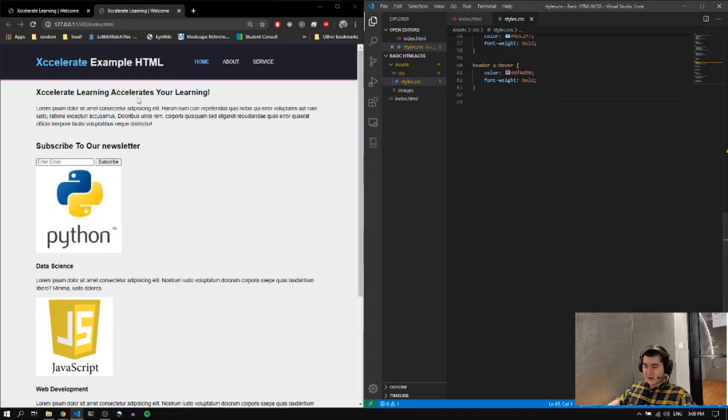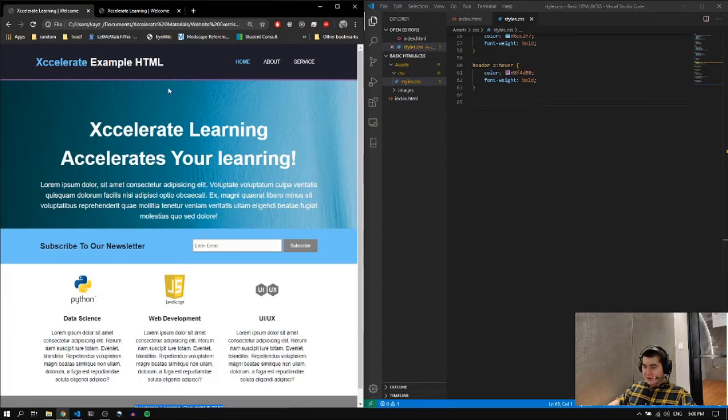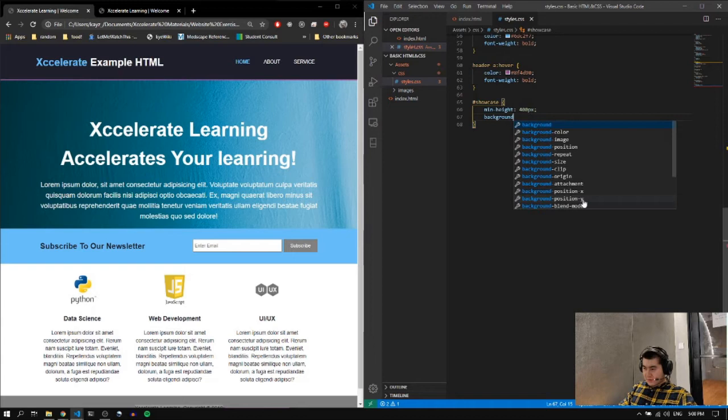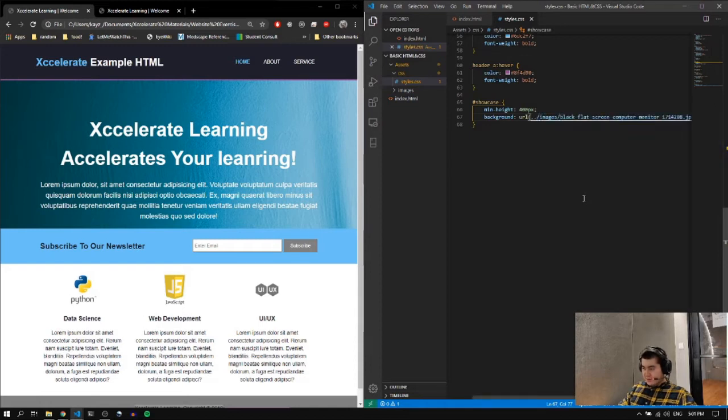So now we're gonna go down here, our little showcase. Here we're gonna do kind of a big margin. So we're going to style the showcase here, and then we're gonna go minimum height 400 pixels. Okay. Background, take in a URL, images, and then black flat screen something. This has to be in quotation marks, okay? Everything in quotation marks. Perfect.